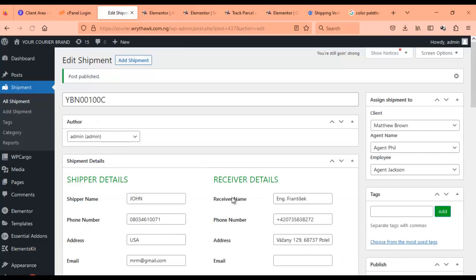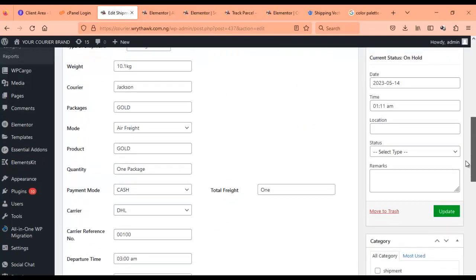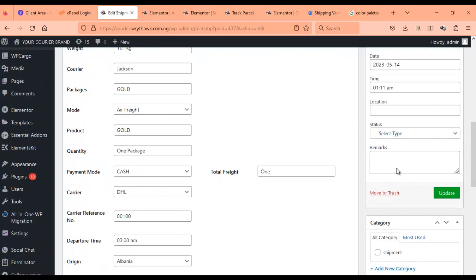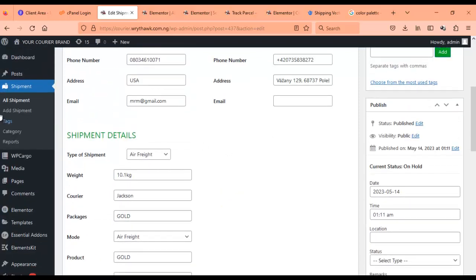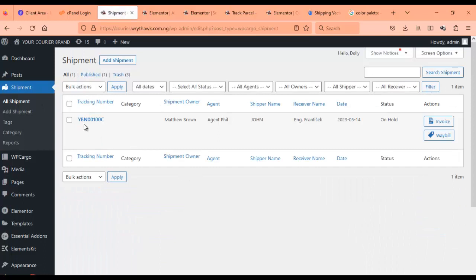Like you keep coming back to this place. Let me show you from here. You can come to all shipments, pick the particular one you want. So this is the code here. This particular one is the code here. So I'll copy this code. That's what we use to track.